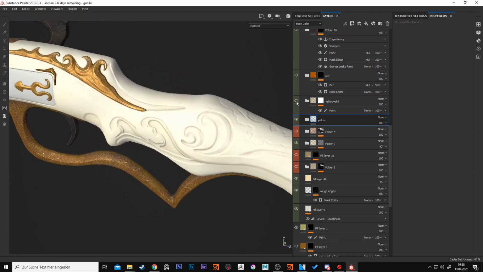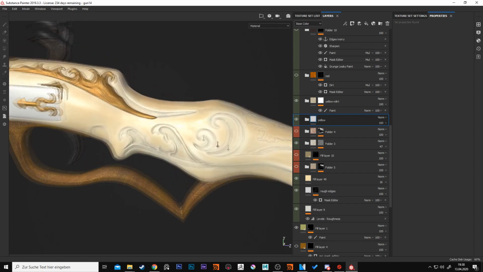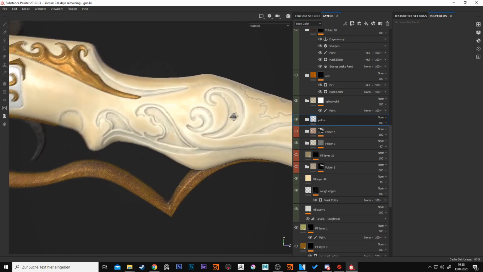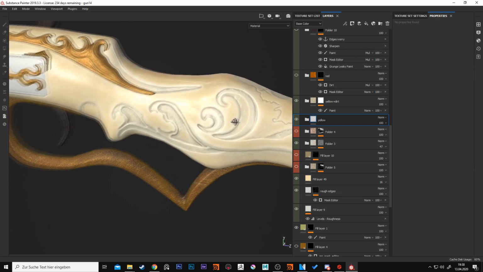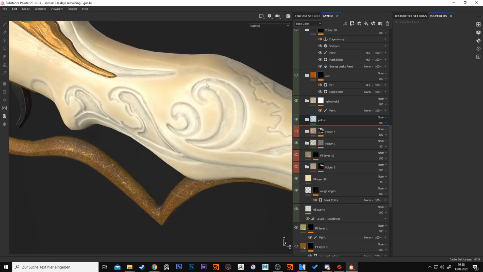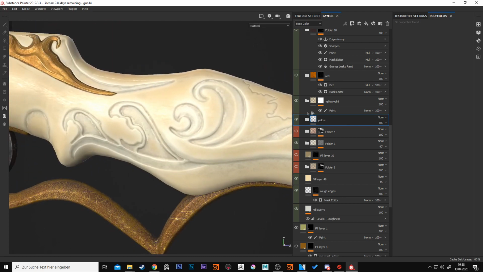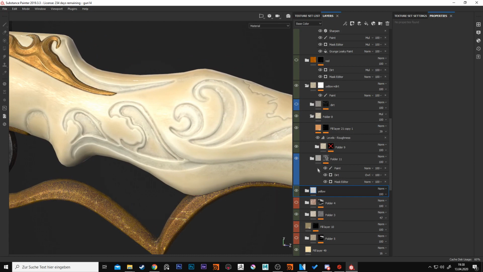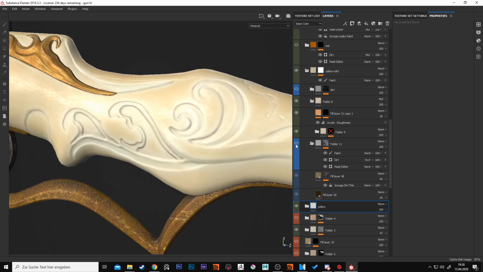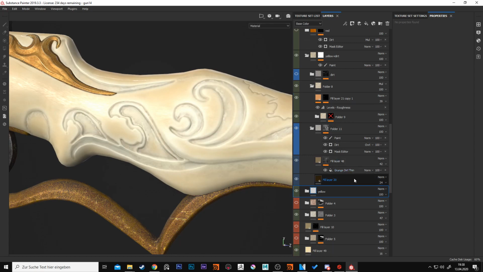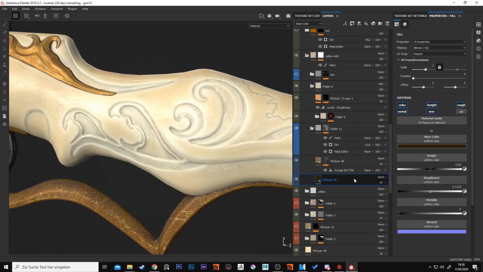And here on this folder are the yellow color and the dirt in the cavities here. So in here is the first folder with the dirt. I just created a fill layer, and just a color, a little bit of height, and the roughness is pretty default.